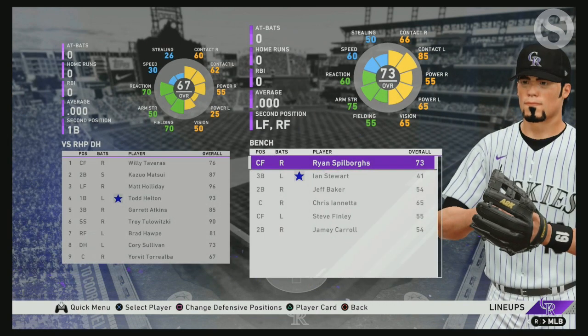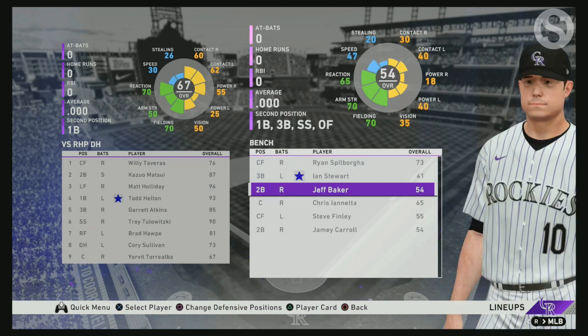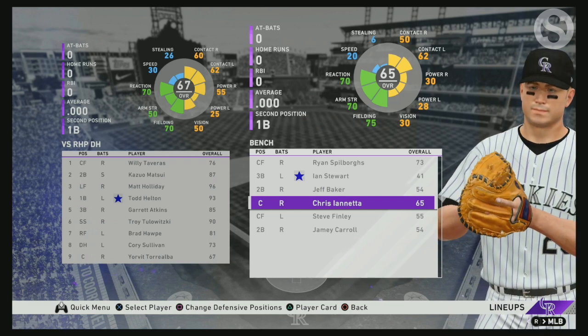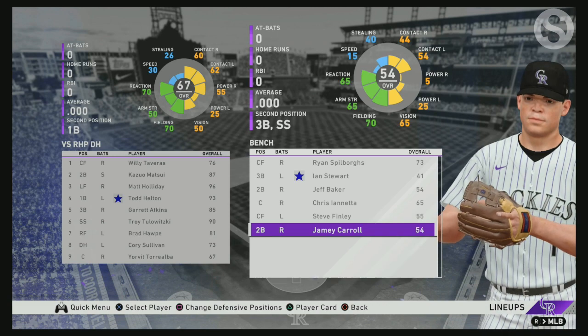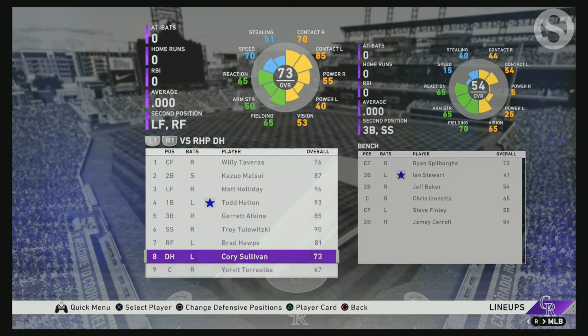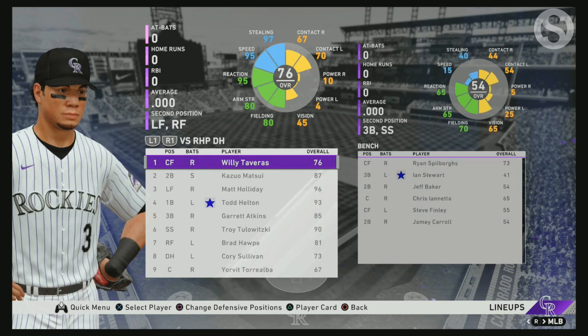Then we got Ryan Spilborghs coming off the bench, Ian Stewart, Jeff Baker, Chris Iannetta. Here's Steve Finley. Again, he's everywhere, guys. He's everywhere. And then Jamey Carroll. So that is the lineup for the right-handed pitchers with a DH. Without a DH, it pretty much stays the same. Corey Sullivan goes to the bench, and that's just about it.